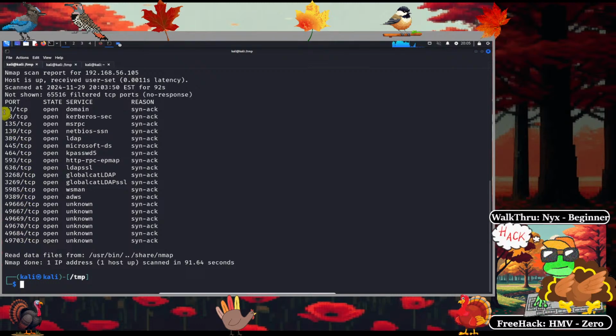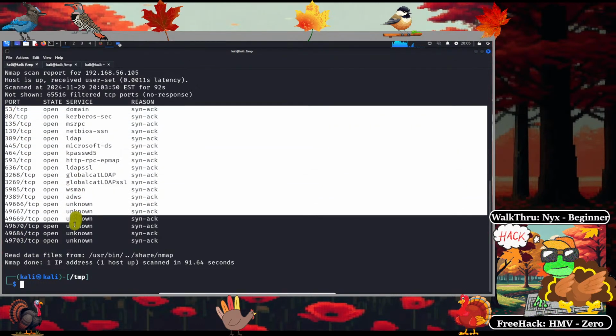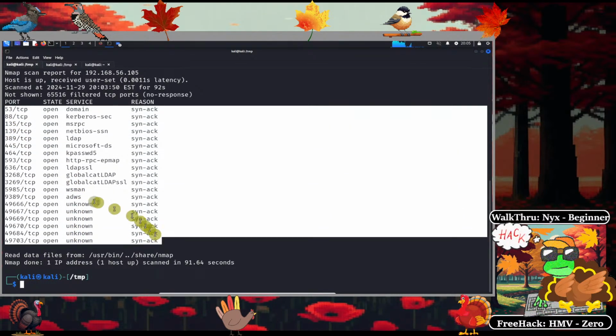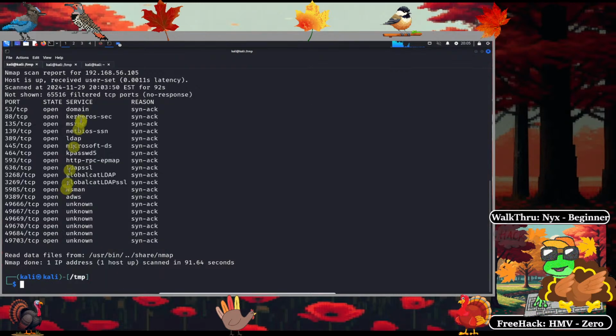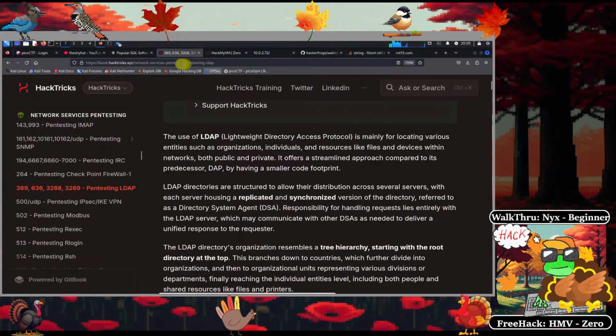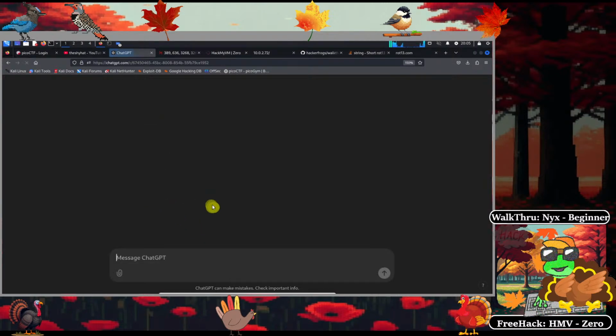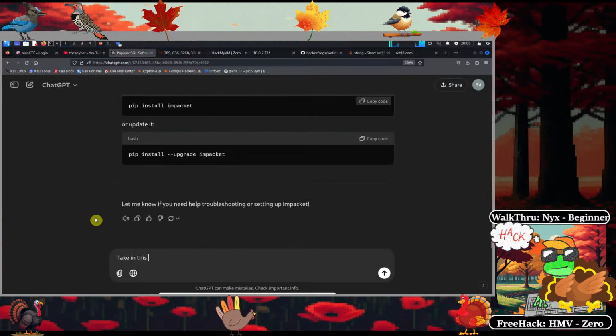Okay, so I'm going to cheat a little bit, and I'm going to just get all this output over here. And then I'm going to go to ChatGPT, and I'm going to ask it, take in this nmap output and return the port numbers only separated by commas.